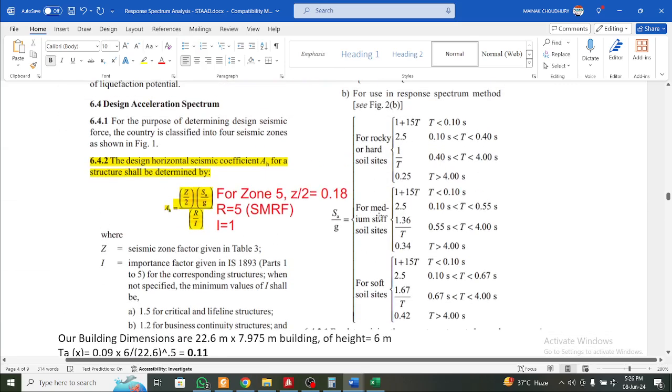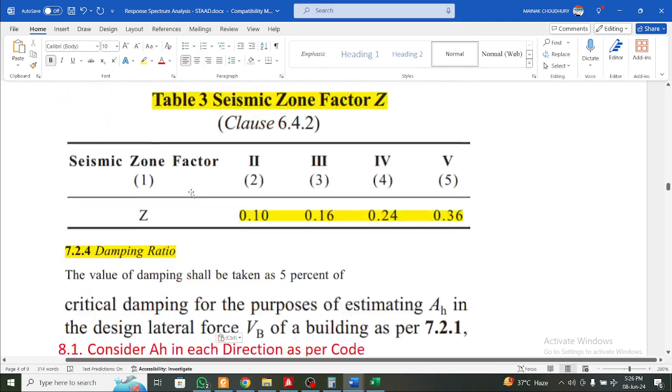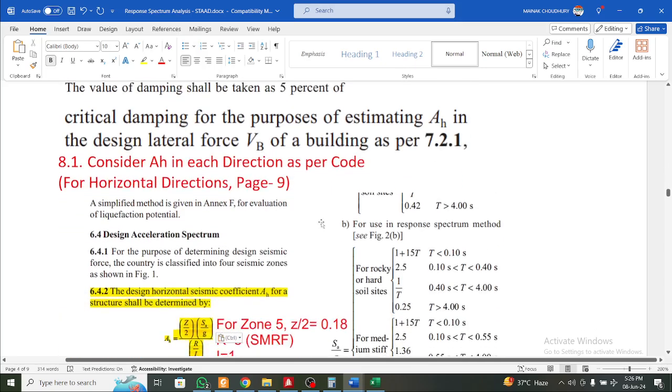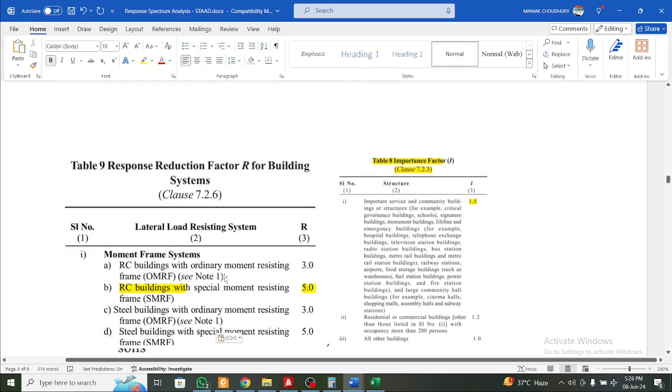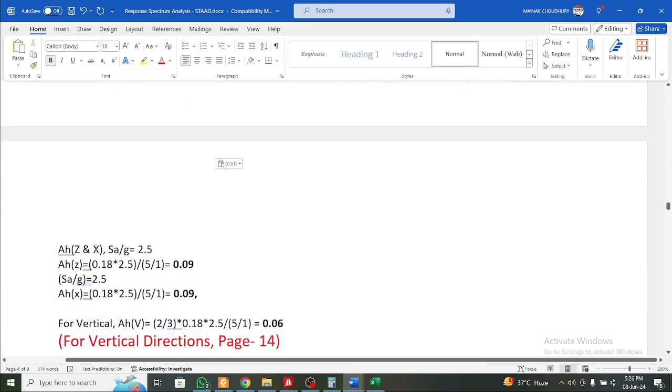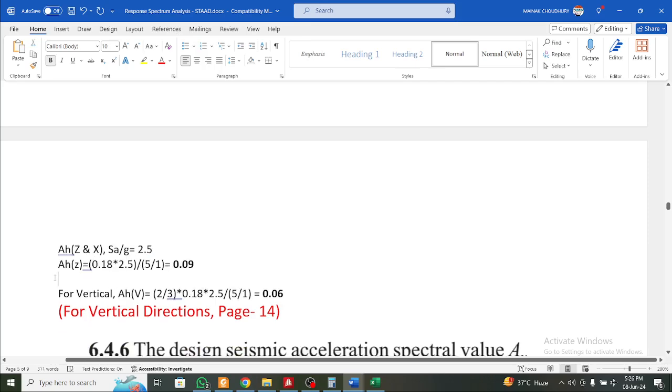For soft soil, if we are using the response spectrum, for 0.1 to 0.55, Sa by g is 2.5. Z is the seismic zone factor, given in this table, 0.36 for zone 5, since our building lies in Tripura, seismic zone 5. R is the response reduction factor, which can be taken as 5, and the importance factor is taken as 1.5 in our case. So we can calculate this easily. Sa by g for both X and Z directions is the same, 2.5, so it will be calculated the same. So only one we need to calculate, for X and Z.